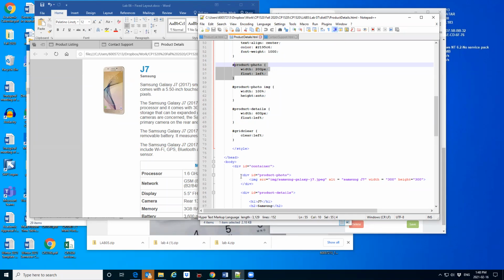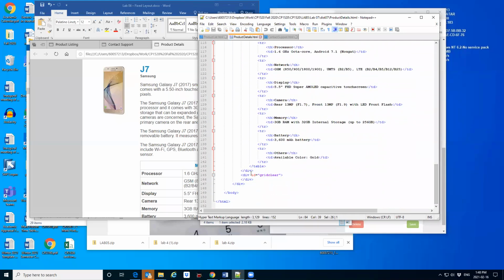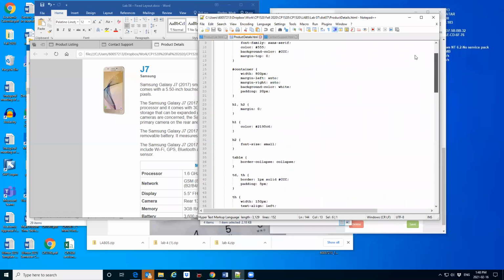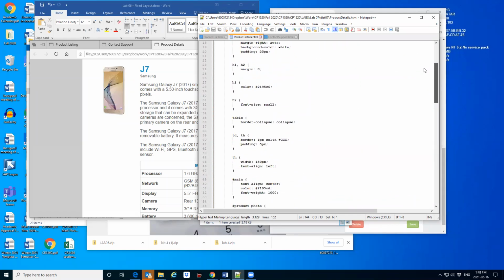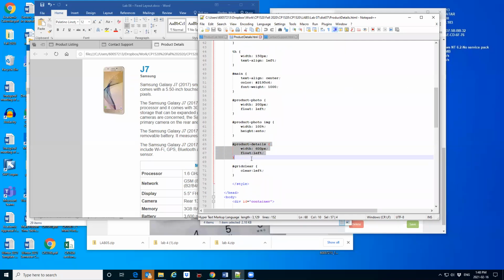And so if we look at where the photo ends, then we've got another div after that, which is our photo details. And that basically takes up everything to the end there. And that is going to be set to be the balance, which is 600 pix. So that's photo product details, and that's set to 600 pix. It's also floated to the left so that it sits in beside the photo.